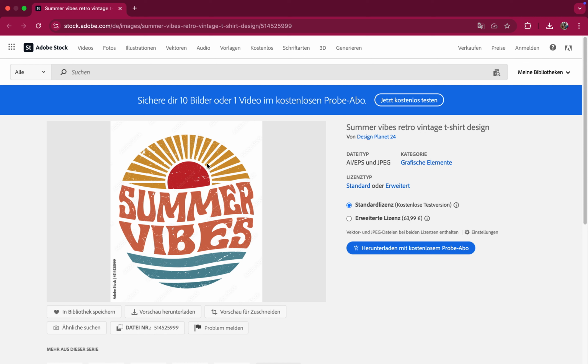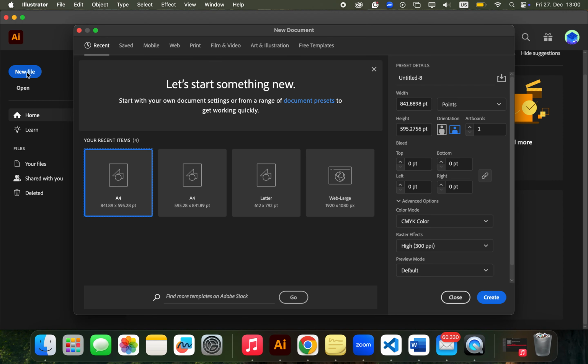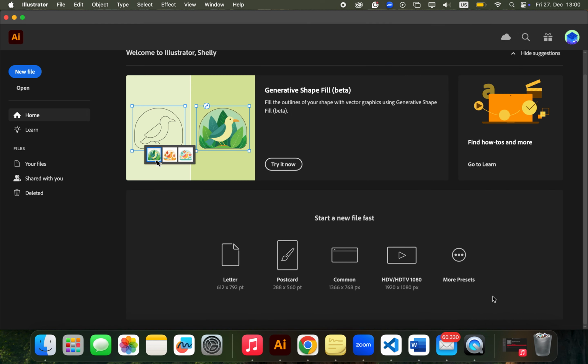So it's all possible in Illustrator, and we'll try and work through the tools that will help us achieve this kind of effect. So I'm going to go into the new file, just A4 in the landscape mode, and create it. Okay.